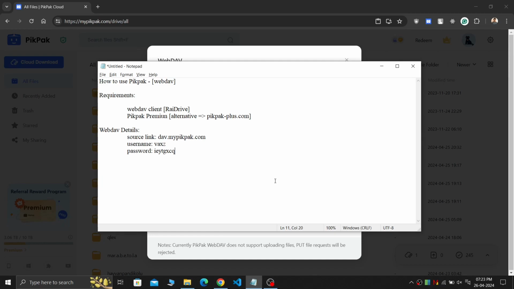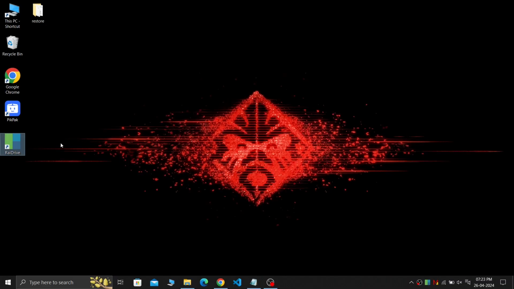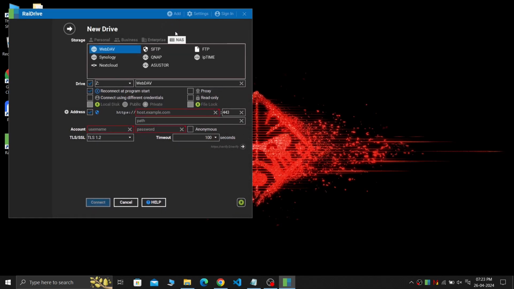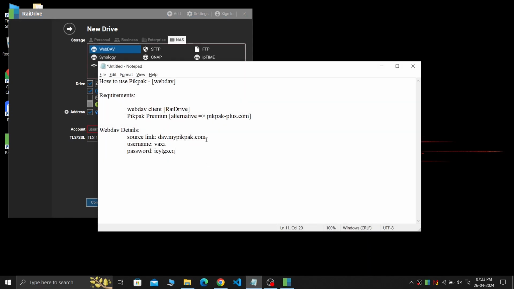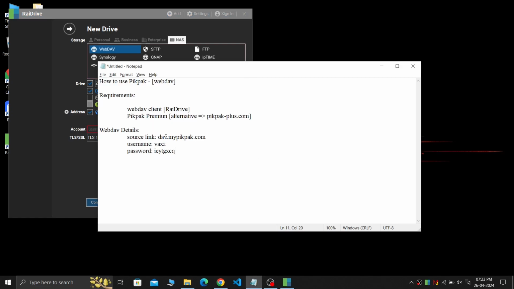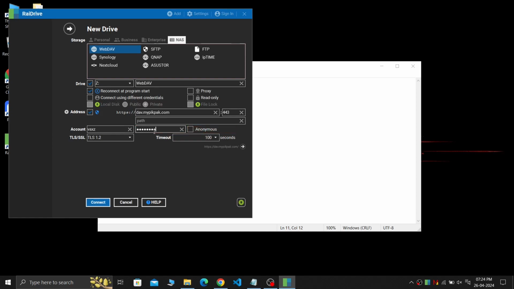Now I will open the webdav client, and as you can see, click on this add button and navigate to the NAS option, and you will see the webdav here. Fill out all the required details one by one. First of all, the source link, and the username, and the password as well. So after filling all these, click on connect.